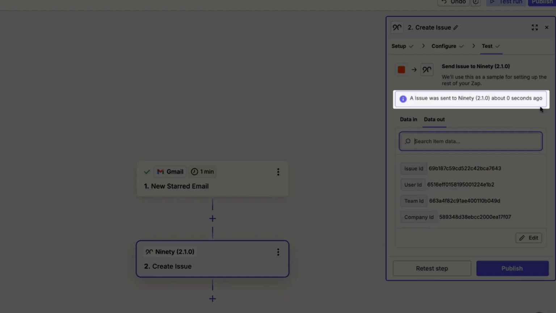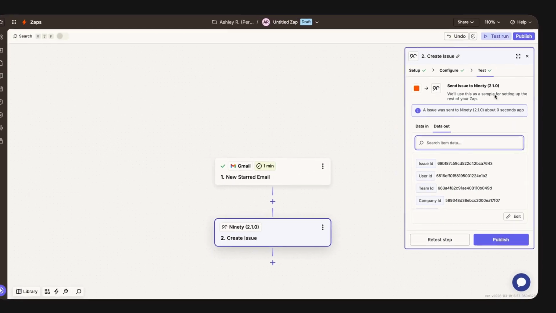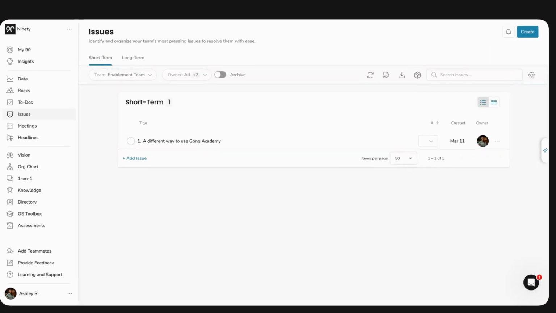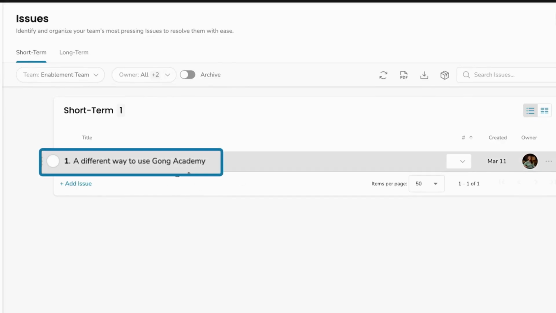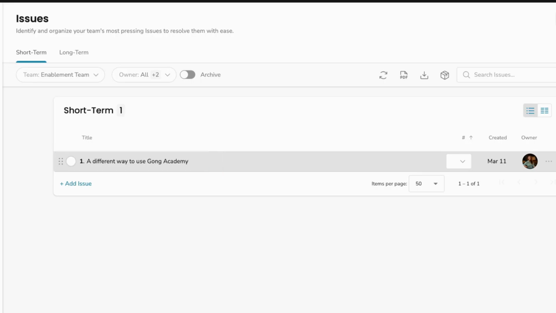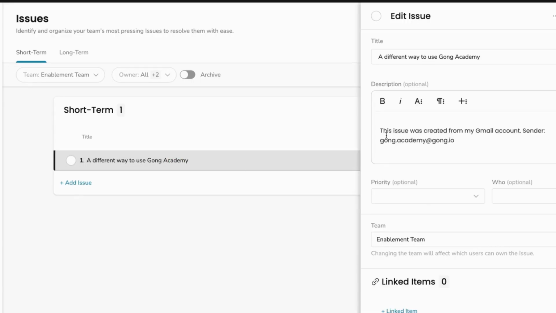This purple banner means the issue was created in 90. Let's hop over to my 90 account to confirm. In my 90 team, I can see the issue was created exactly as I wanted. "A different way to use Gong Academy" is the subject of the email, and it's the title of the issue. When I open it, I can see it was created from my Gmail account, and the sender was Gong Academy.